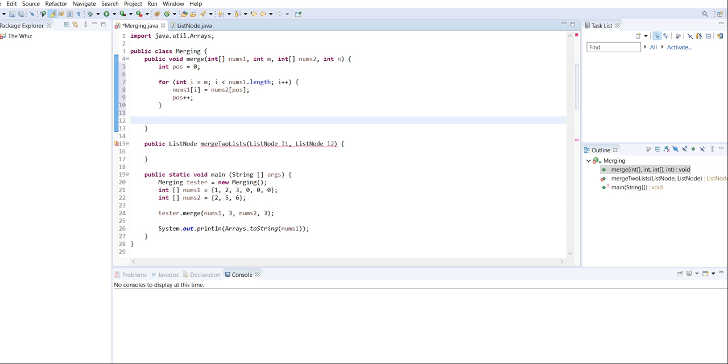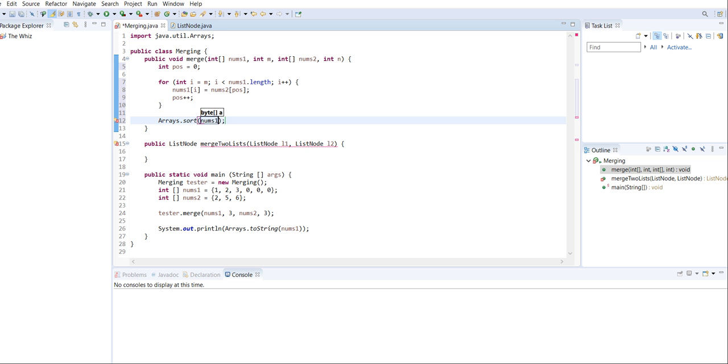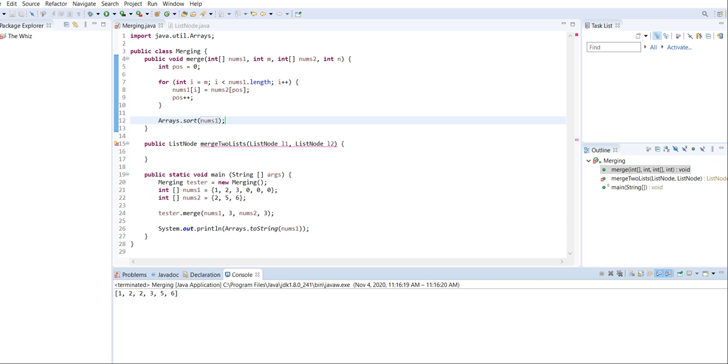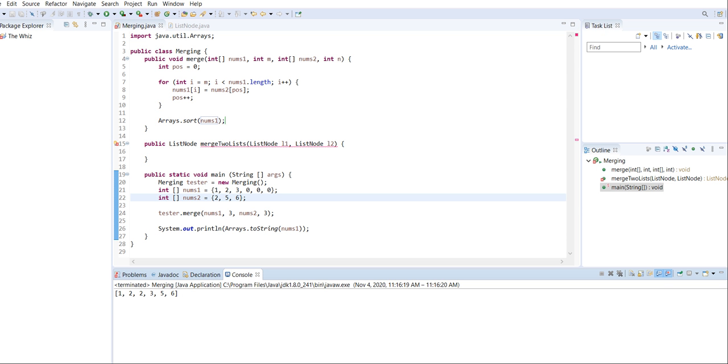Now we could just iterate through and do some sort of insertion sort or selection sort, but Java's really helpful because it already has a method built in for sorting called Arrays.sort, and we pass in our array. So this will automatically sort nums1 for us. And if I run this, you'll see how nums1 is now printed out. You'll notice that this is my testing code, and it worked out just as we expected our code to run.